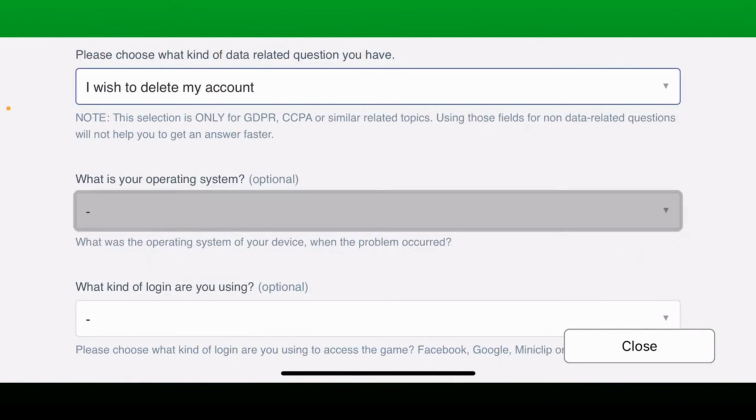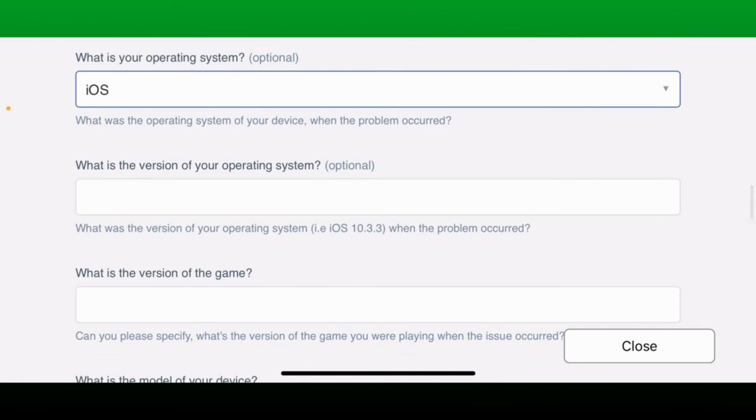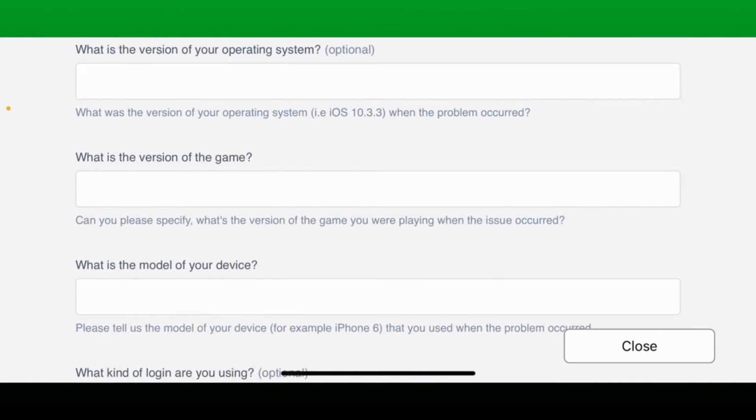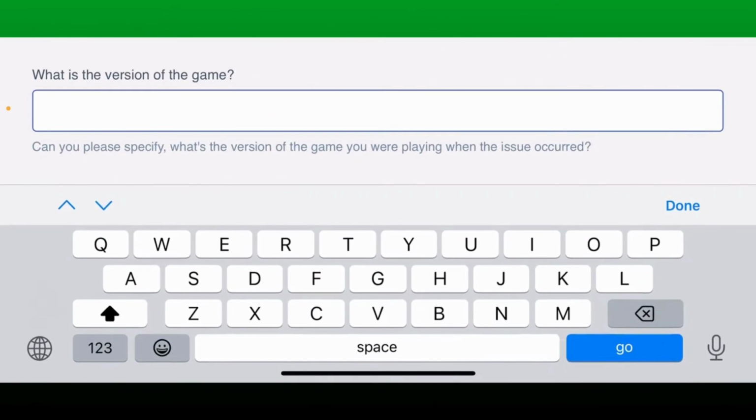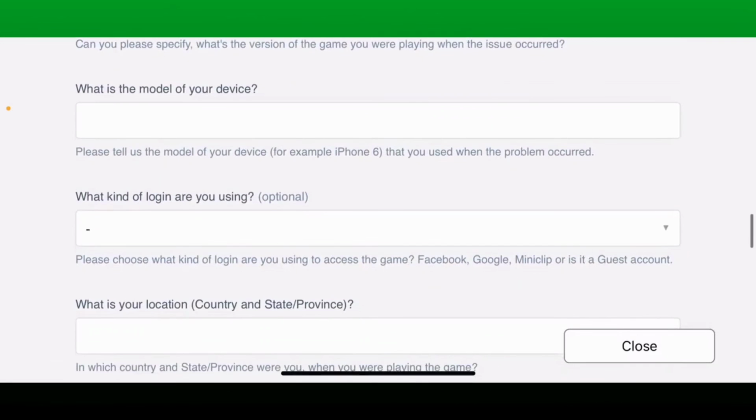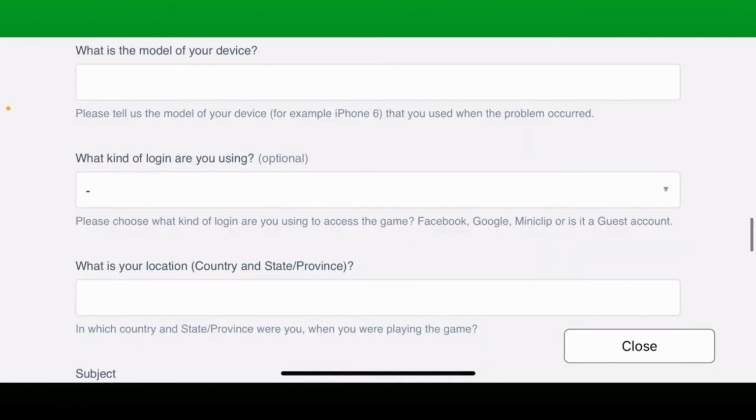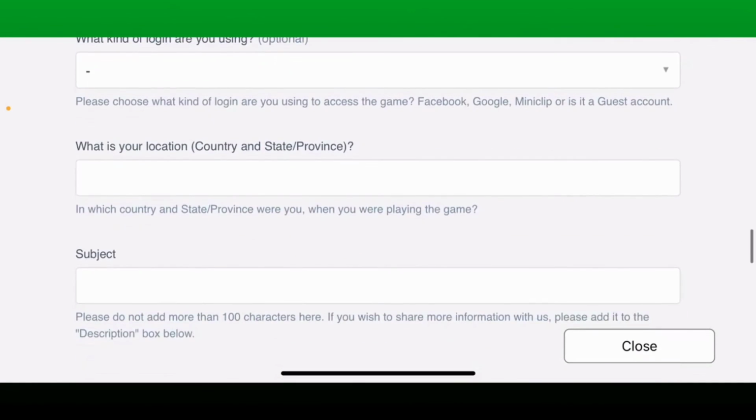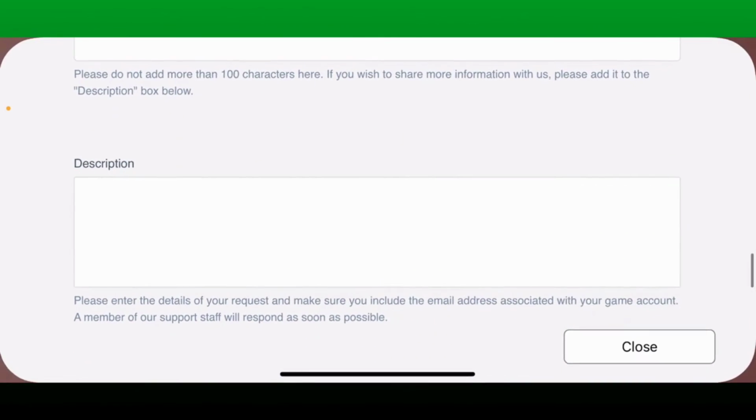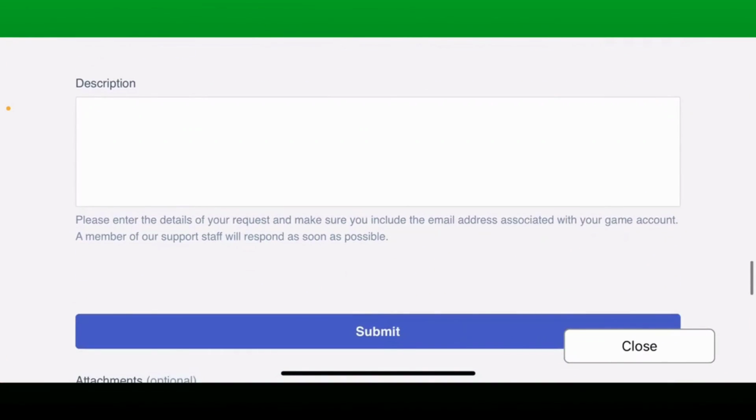Select your operating system from the next field. Select the version of your operating system or write down the version of your operating system. If you want to skip this step, you can do so since it's an optional. Enter the version of the game that you are playing and also mention the issue that you are going through. Also enter the model number of your device, the kind of login you are using, and other information in the text boxes. When the description box comes, you can make a request to delete your account.